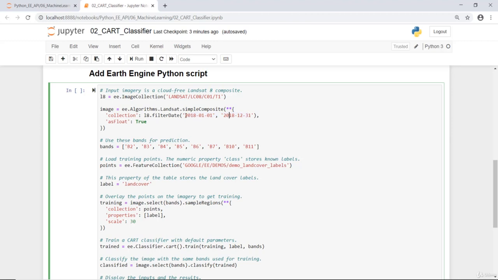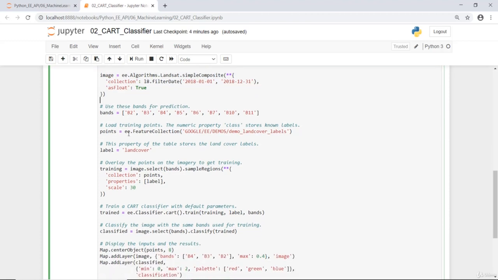Because my data is spanning a long time series, I'll filter it by date, and in this case I'll use only data for 2018. I'll also run an Earth Engine built-in simple composite algorithm to generate a single image out of this image collection for 2018. So I'll have one single image here. And the other thing is to define the different bands that I will need to access, which I'll be using in my model later. So bands are the different bands that I'll be using in my classification algorithm.